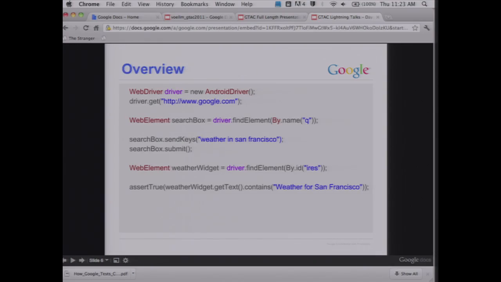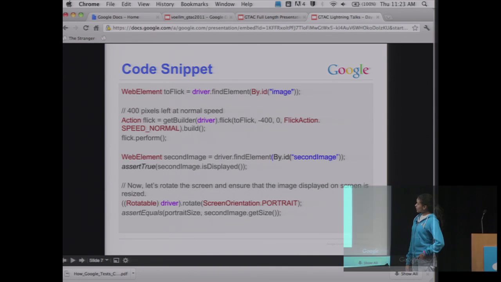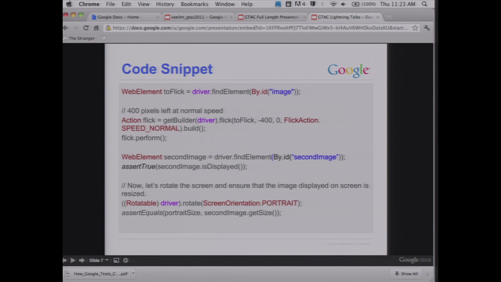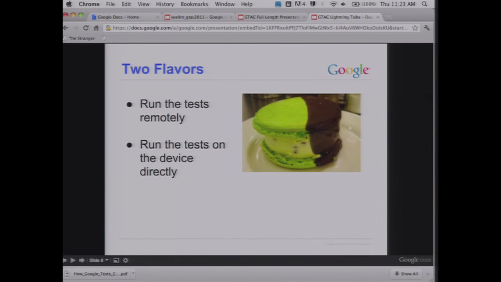Let's quickly take a look at what the code would look like. So for example, here we have a Google image, right? And we're going to flick an image across the screen. We're going to make sure that the next image is displayed, and then we're going to rotate the device. So we can do that with WebDriver APIs. Just like you can see, first we look up an image by its HTML ID. And then we're going to create a flick action by 400 pixels horizontally across the x-axis. And then we're going to look up the second image, make sure it's displayed, and then call rotate on the driver to rotate the screen and make sure that the image has been resized. So this is giving you a taste of what's possible.